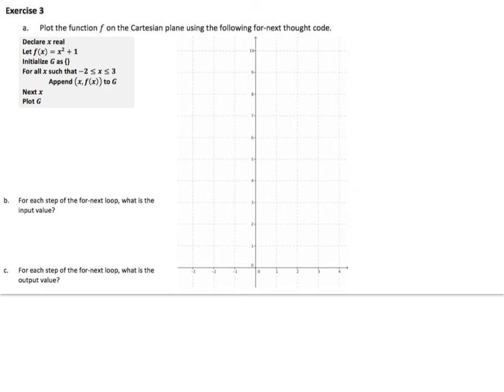Plot the function of f on a Cartesian plane using the following for next thought code. So this time x is real, we have a parabola, and then initialize g as an empty set. We're going to go from -2 to 3. Hold on, let me get my thicker pen out. It's easier to plot. Append f of x to g. Next x, plot g.